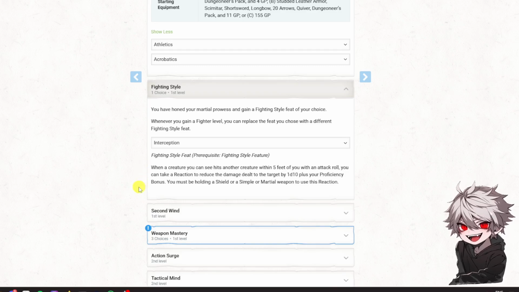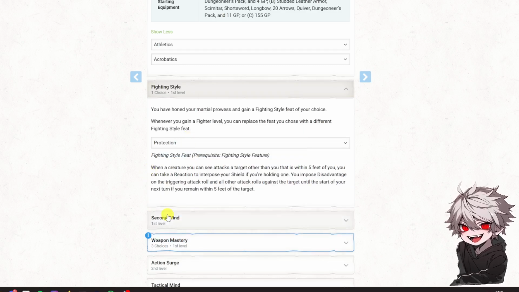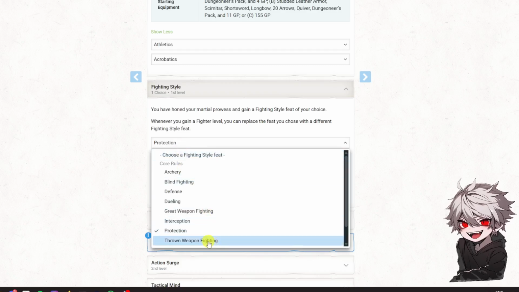Interception. When a creature you see hits another creature within 5 feet of you with an attack roll, you can use your reaction to reduce the damage dealt to the target by 1d10. But you must be holding a shield or a simple or martial weapon. So you can't have interception with a greatsword or two-handed weapon. You have to have a shield. Protection also requires you to have a shield. You can impose disadvantage when someone is attacking a target within 5 feet of you. Shield there.